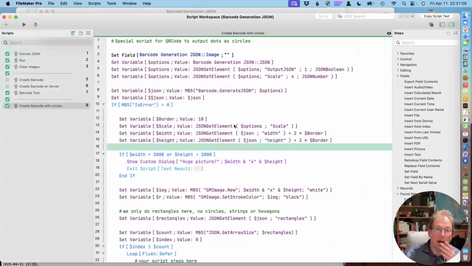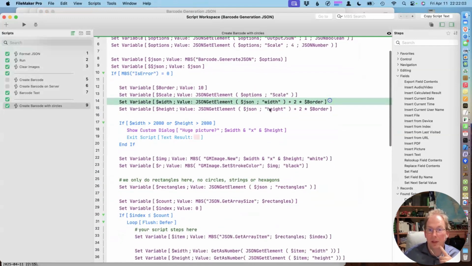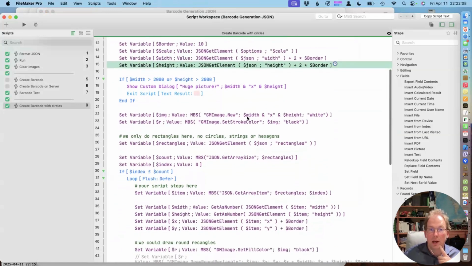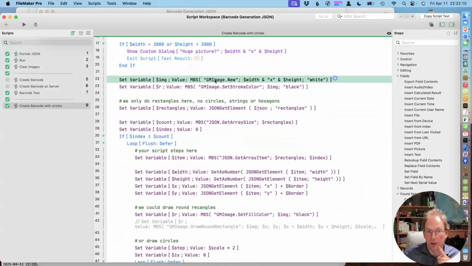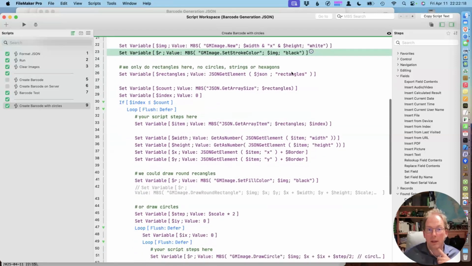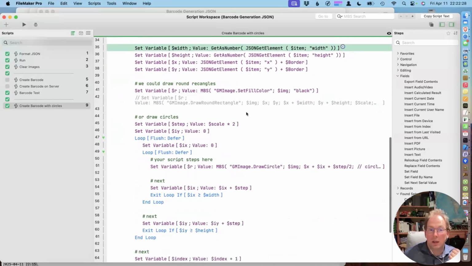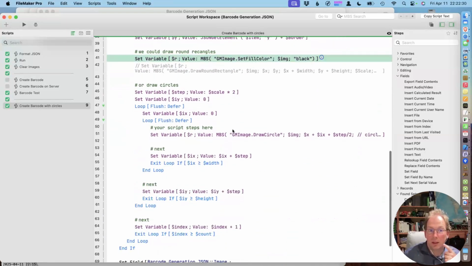Yes. So the example here makes the JSON. Then we read values like what's the width, what's the height. We actually make our picture a little bit bigger. And then we use our GraphicsMagick functions to draw a picture on the fly. So we generate a white picture, we set a color, we get the list of rectangles and then loop through the array of rectangles, ask each rectangle for its size and position, and set again a fill color, and then we draw circles in a loop.